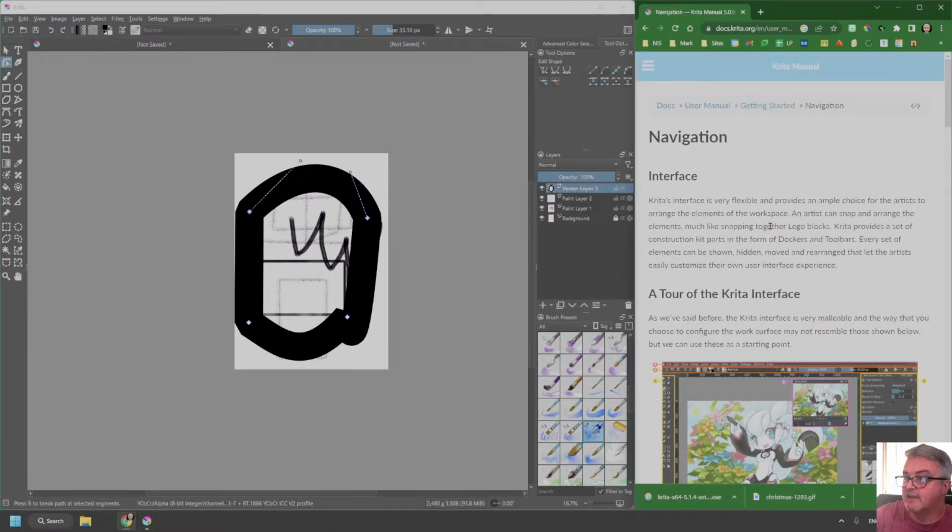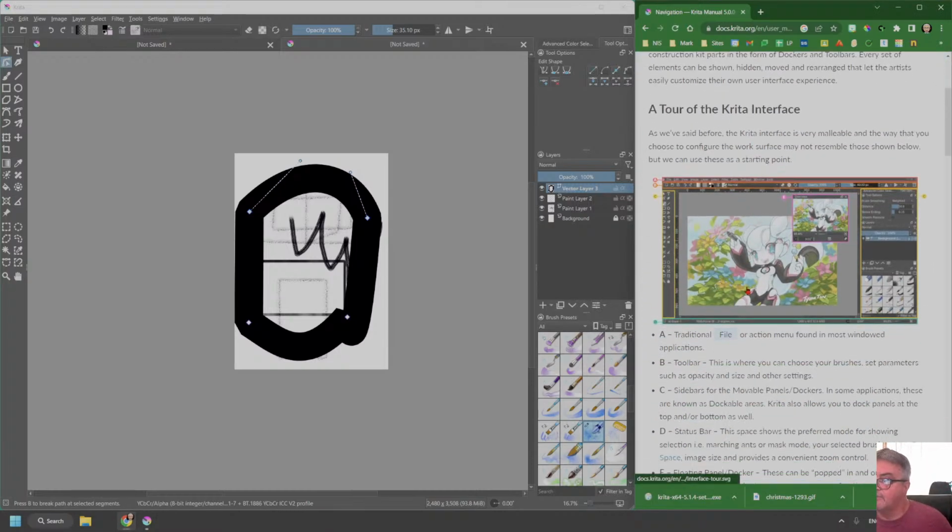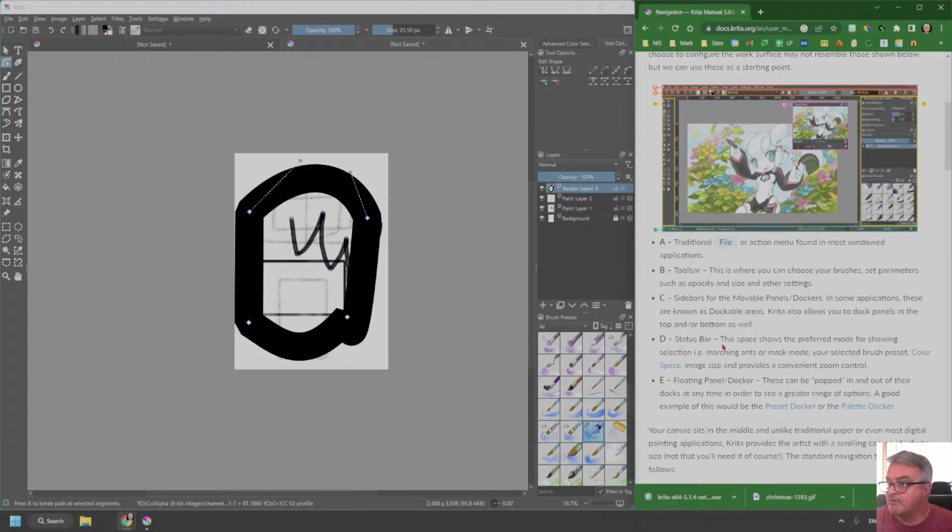Anything else there? Let's see, navigation. And this tells you the navigation area. So it says A is the traditional file or action menus. So right up here is the traditional file and action menus. The toolbar, B, is right below it. This is the toolbar. This is where you can choose your brushes, set parameters such as opacity, size, and other settings. For example, opacity is next to the size of the brushes. I can flip things over, turn it upside down. I can crop it.